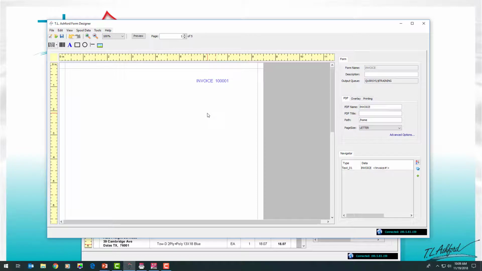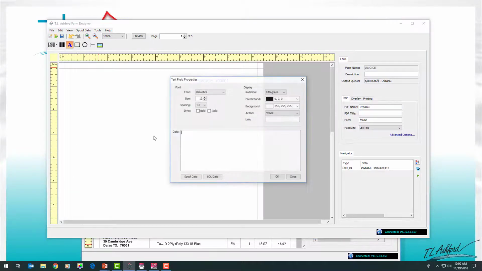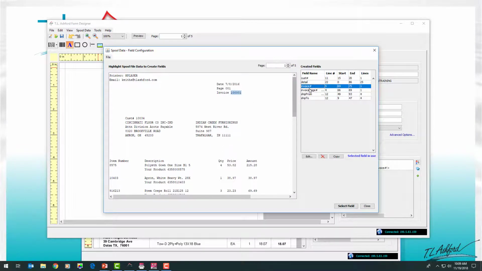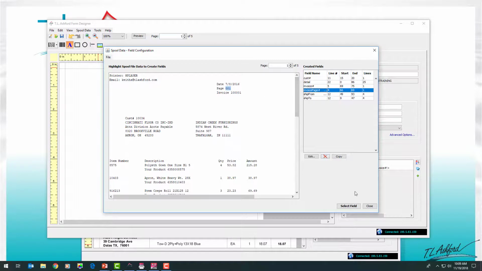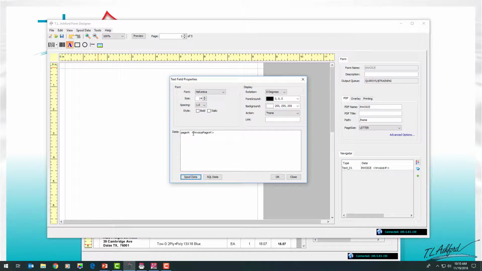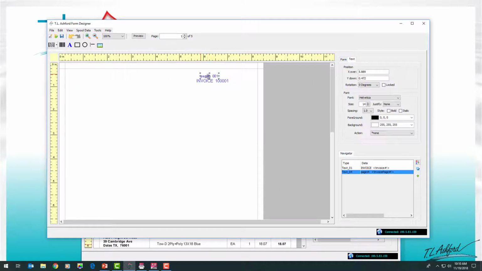So pretty straightforward. I'll go ahead and add some more text, and this time I'm going to add the page number. We'll make that fairly large as well. I'll click spool data, and again, we're getting the invoice page number. So I'll select the field, no editing, and again, this is just the syntax to indicate the invoice page number coming from our file or our spool file. I'll click OK, and we'll put that on our form.